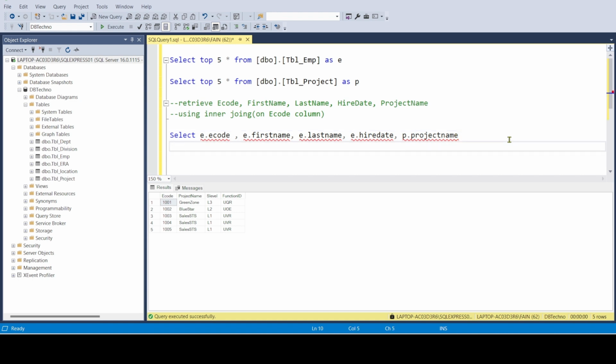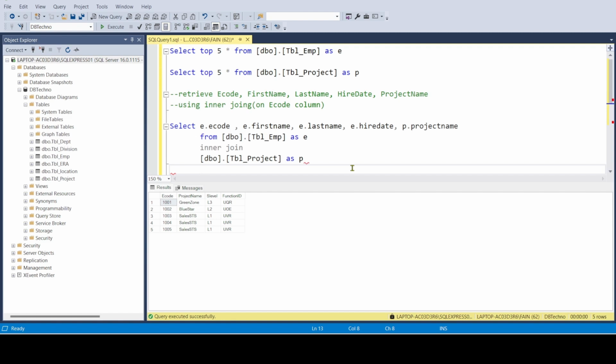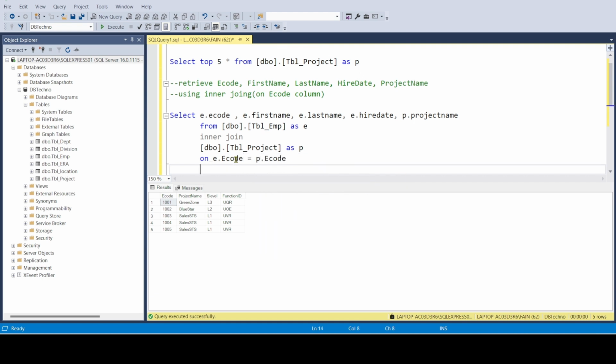Now write from, and then give your first table name along with alias, and now write down inner join. Now give your second table name, and now we will give the name of the column which is common in both the tables, that is E-code. So write down on e dot ecode is equal to p dot ecode. This E-code will refer to the employee table and this E-code will refer to the project table.